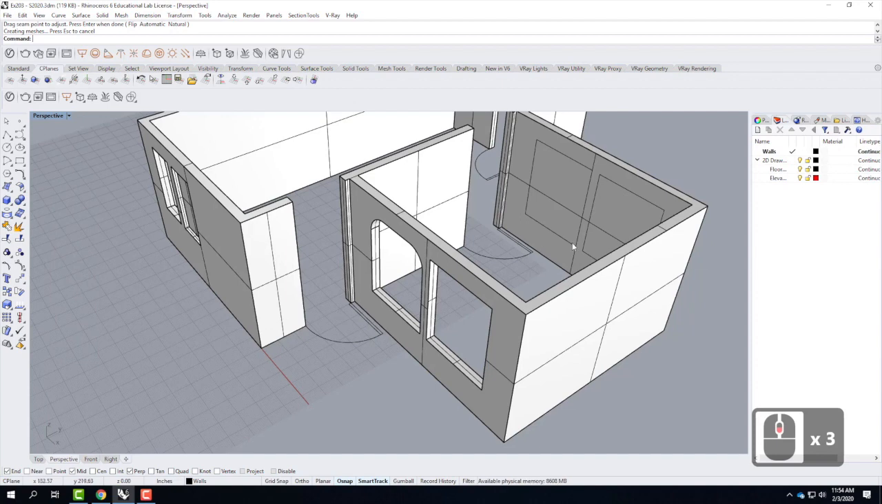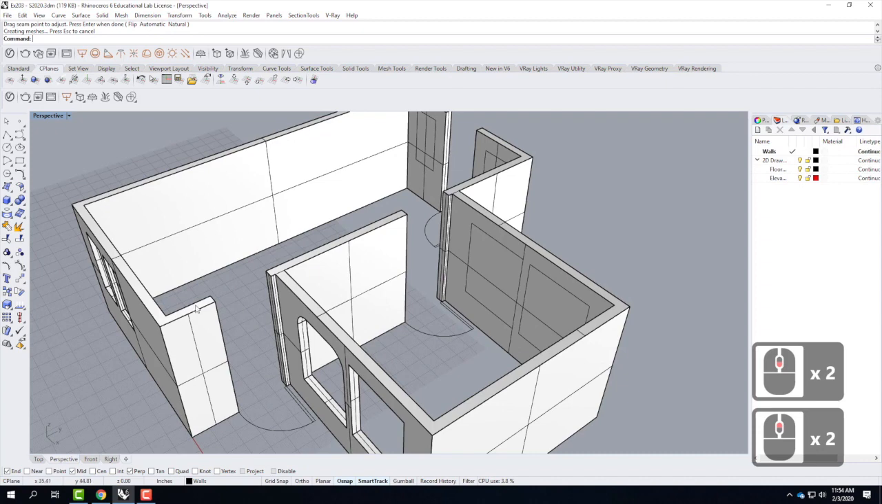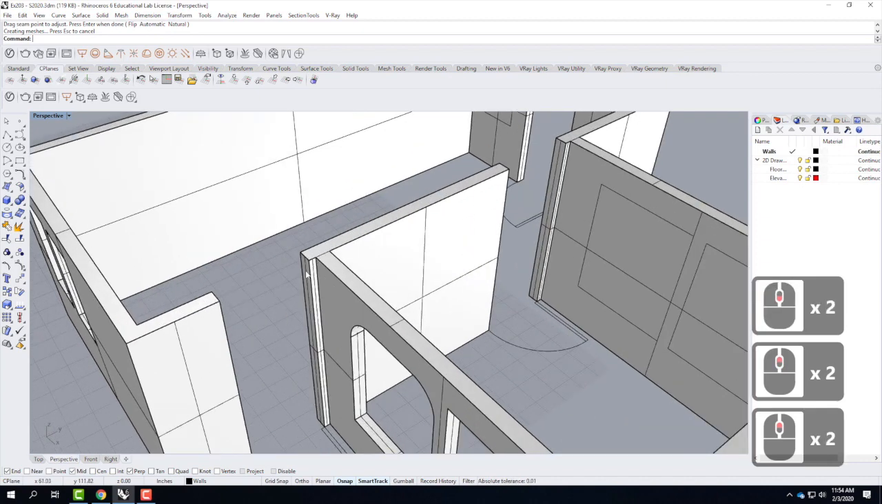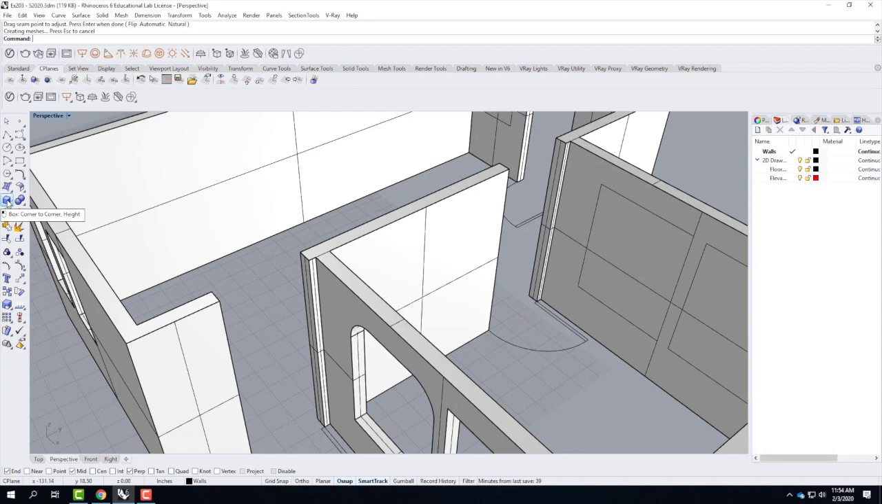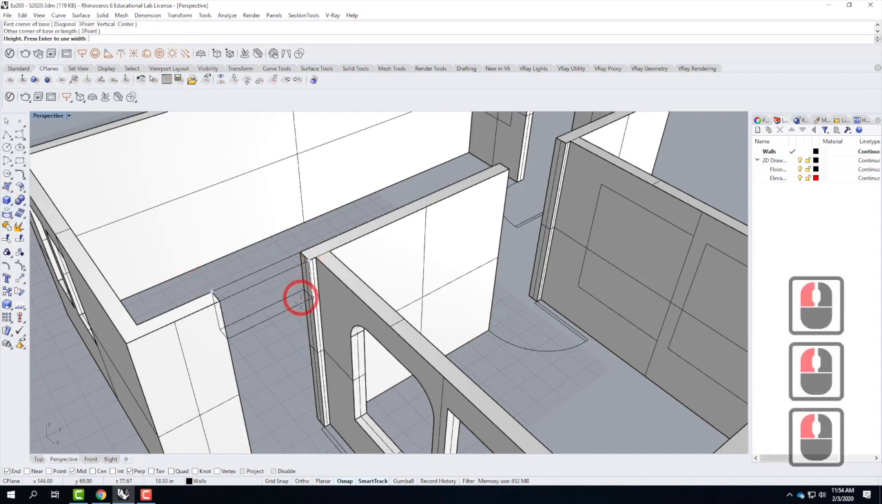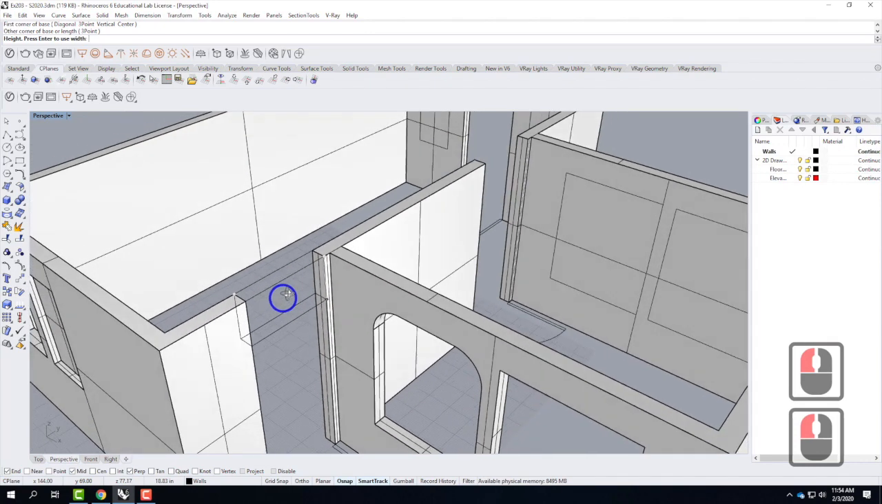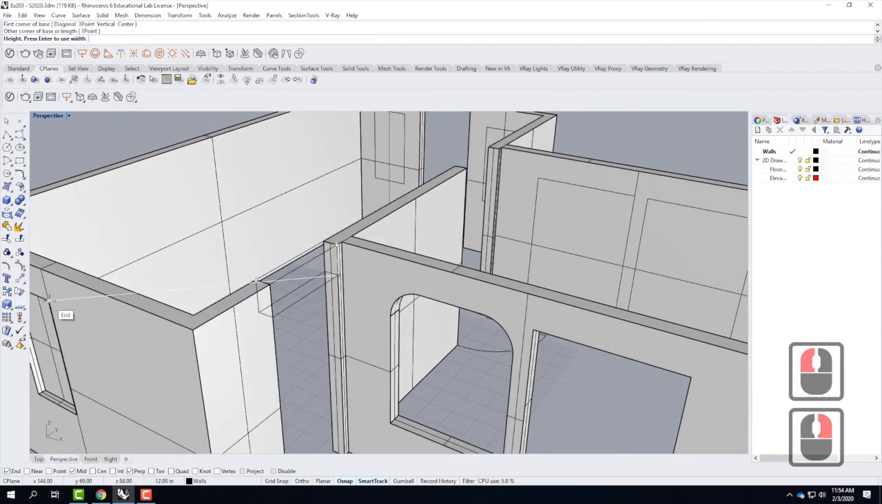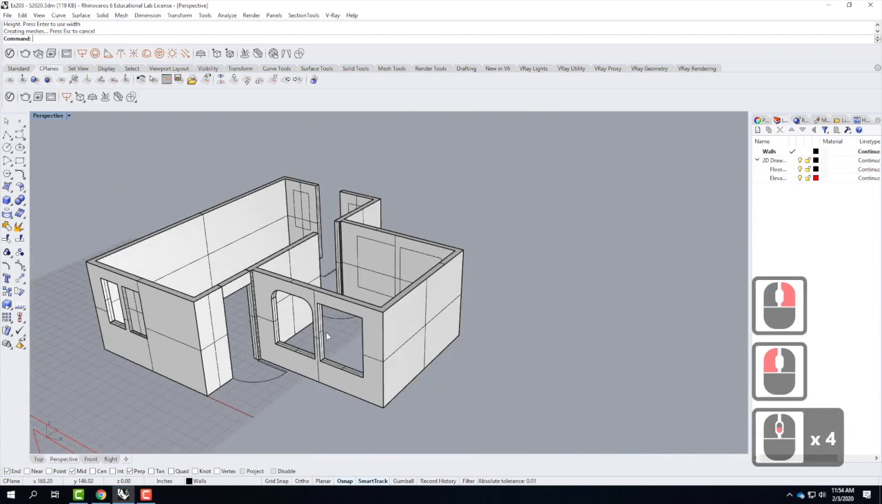So we'll go ahead and you'll cut the rest of the holes through. On my doorways, I don't actually have the header above the doorway, so I can do that just using the box corner to corner tool. So I could say from here to there, and then I'm just extruding down. I could snap to the same height as the window right there, for example, to create that little header.